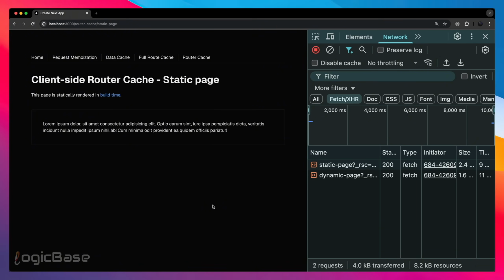But since a dynamic page always needs to be fetched from the server, Next.js ends up fetching it every single time. You can actually configure this behavior if you want. By default, when you don't specify anything for prefetch, Next.js treats it like this. For static pages, it caches them on the client for up to 5 minutes. For dynamic pages, it sets the cache to 0, meaning it doesn't cache them at all.